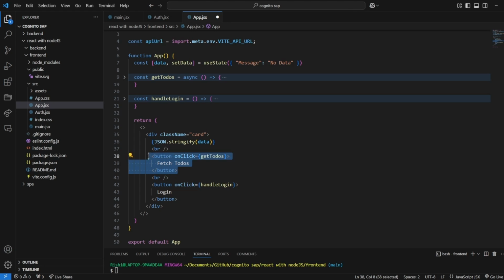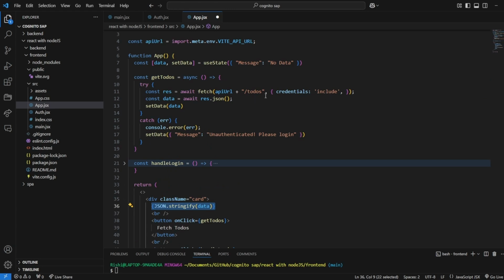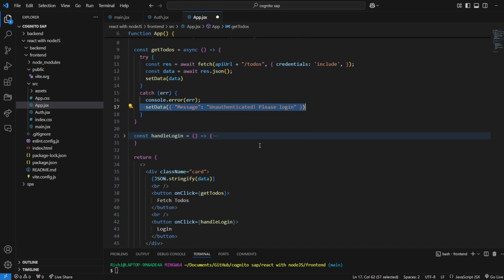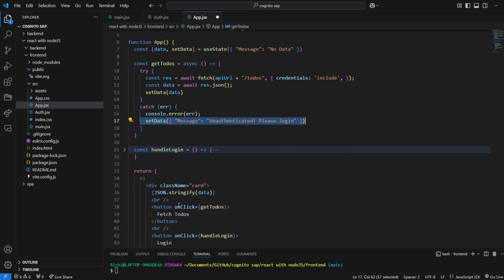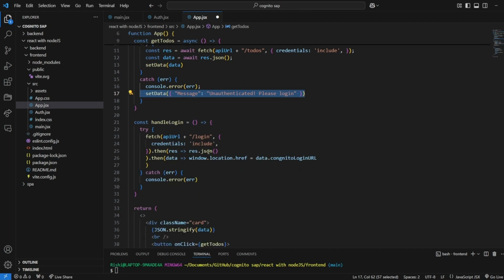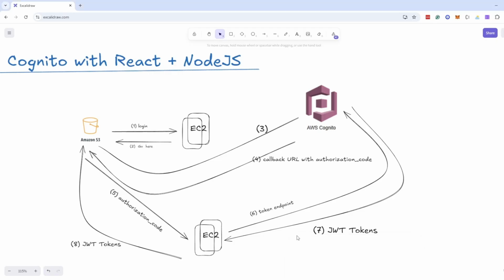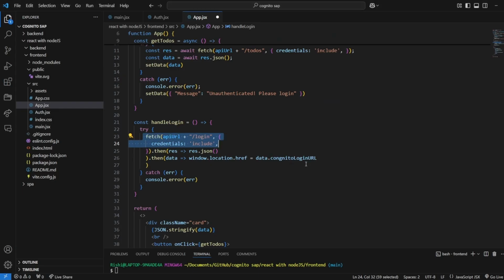So on click of the fetch todo button, we will call todos, and if we get 401, then we will show here that the user is not authorized. So if we get some todo, we are updating the state, else we are updating this state with this message. And on click of login, we are calling this login function, and this login function will fetch the login URL from Node.js. If we see the flow chart, this step will fetch the login URL, and after that it will redirect to that URL.